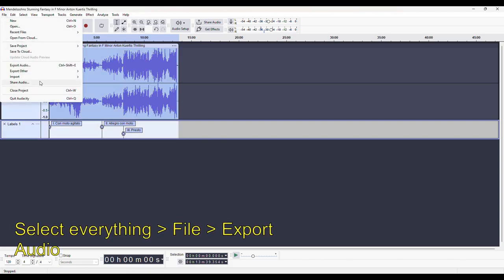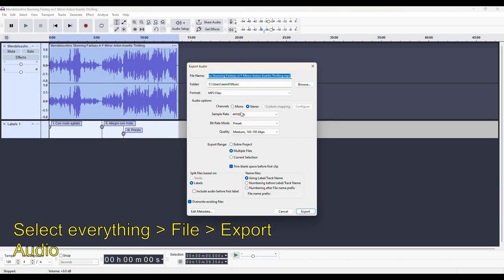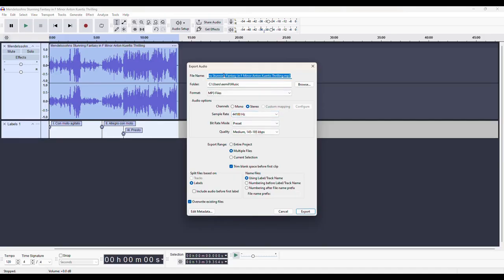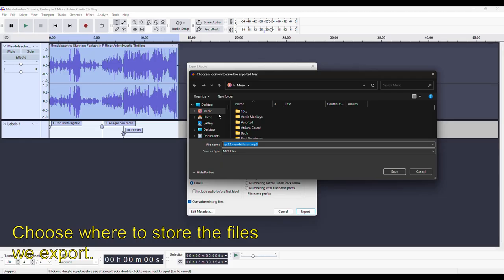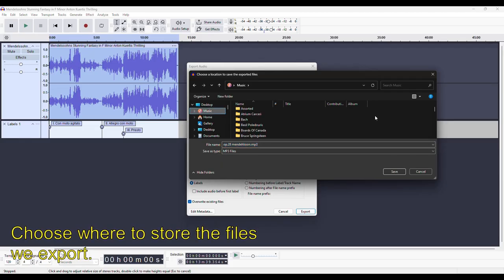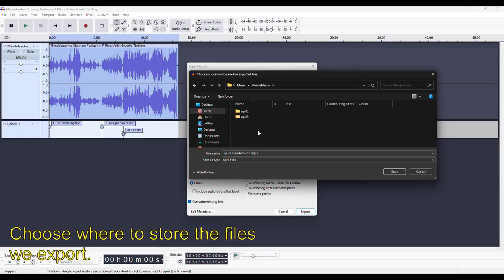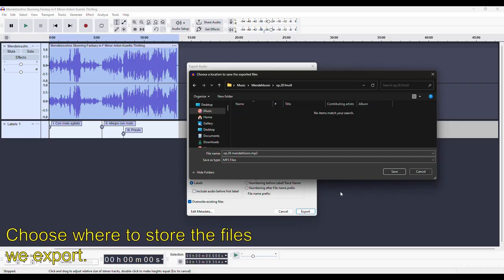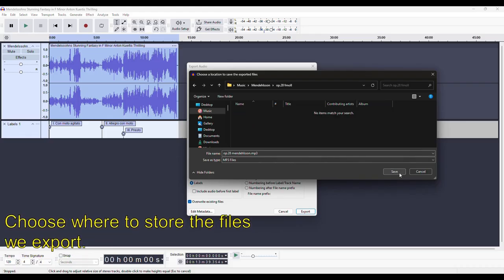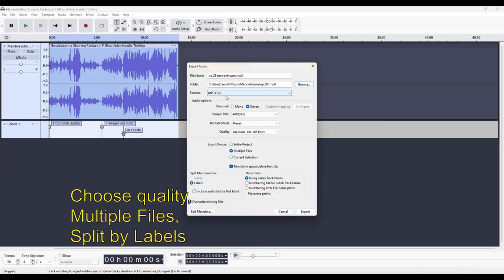Now select everything, export audio. You can give it a name like 28 Mendelssohn. This doesn't really matter, I don't think. You choose a place to store it. For me that's music, Mendelssohn, and Opus 28 F moll. This is where I want to store my files. MP3 files.